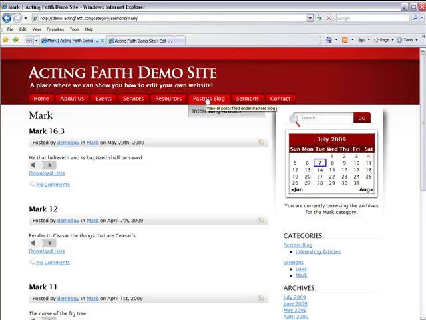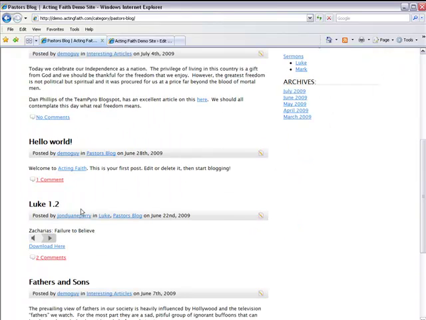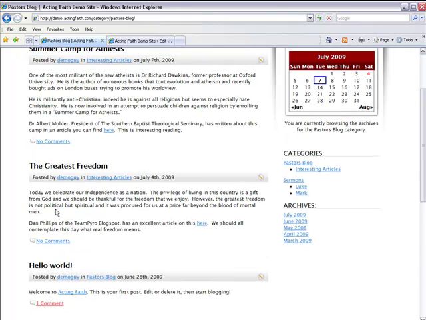So now I can go back to my page, hit refresh, go to the Pastor's Blog, and I should find Luke. And there it is, Luke 1.2. It is now being shown in two different categories. Easier to find that way.